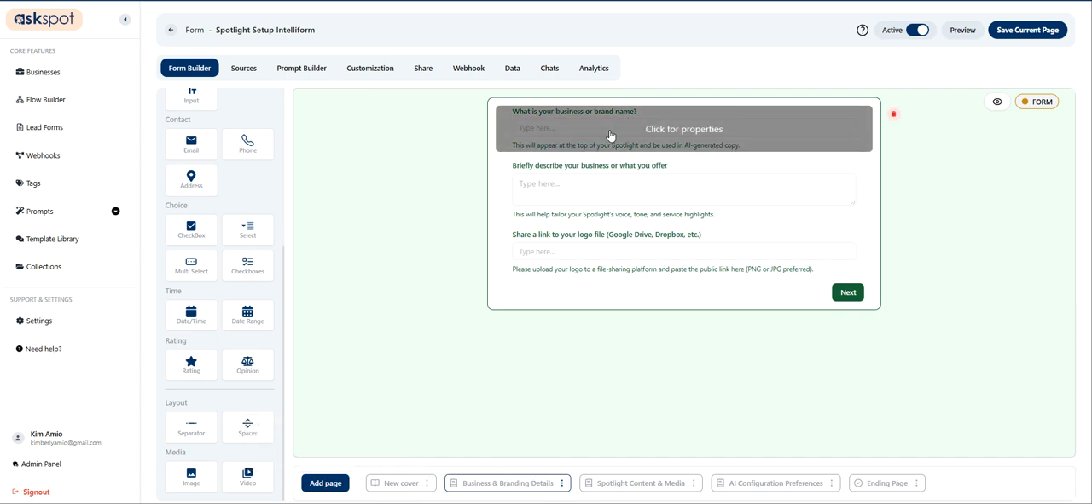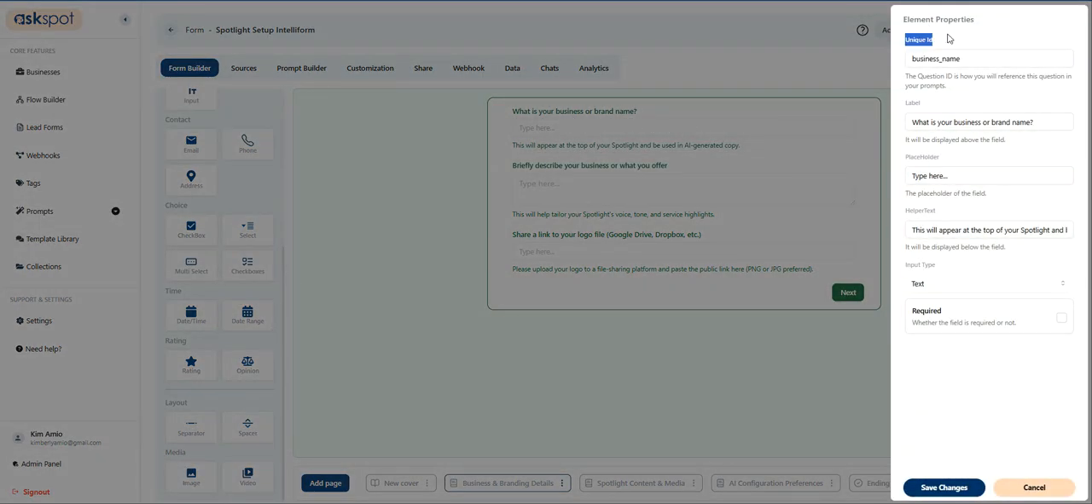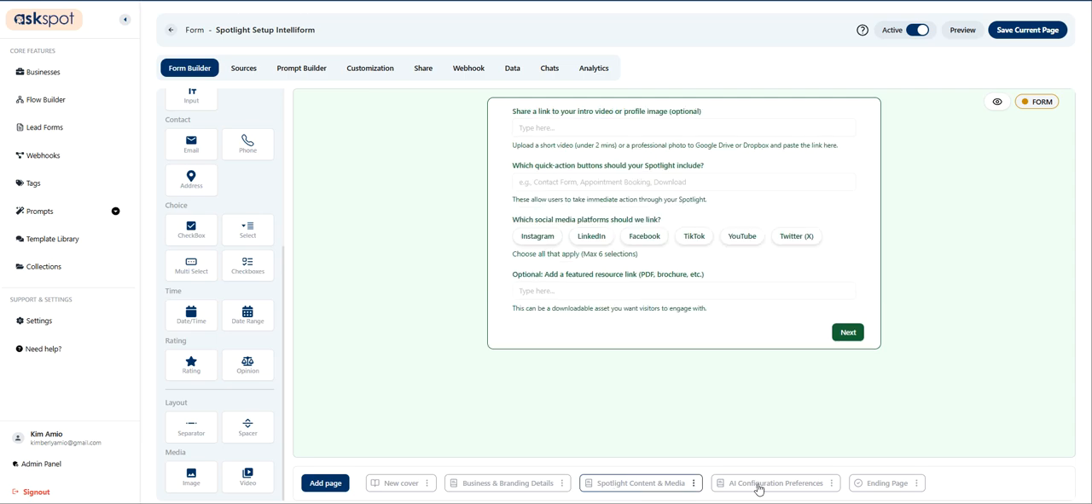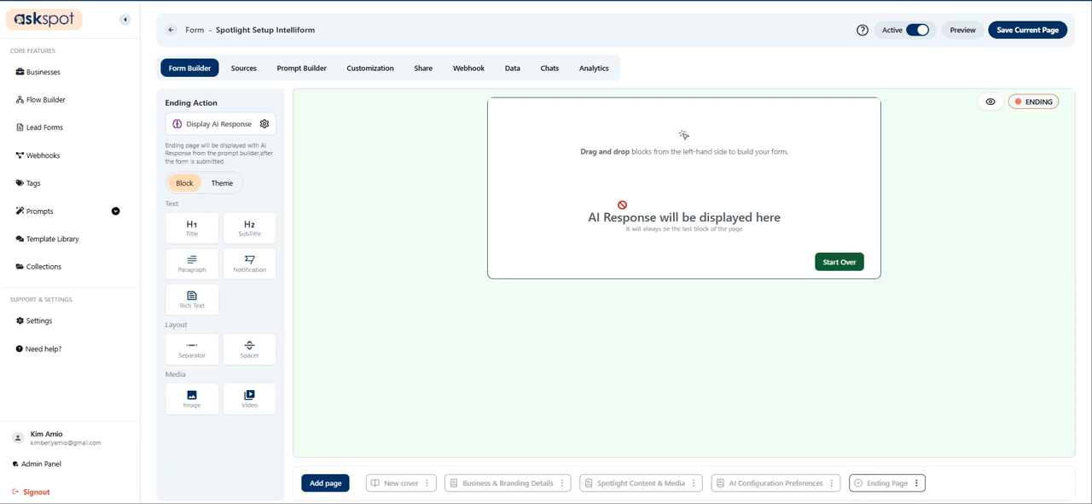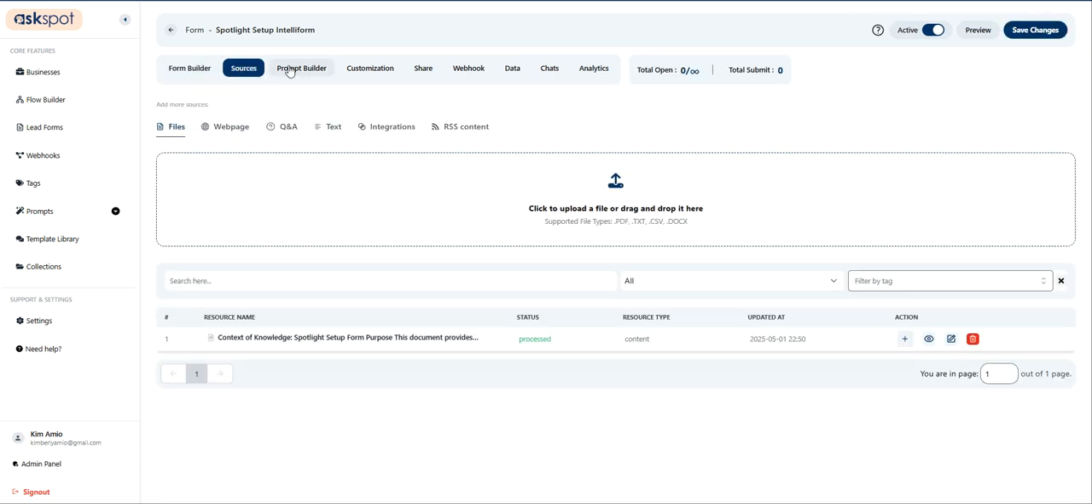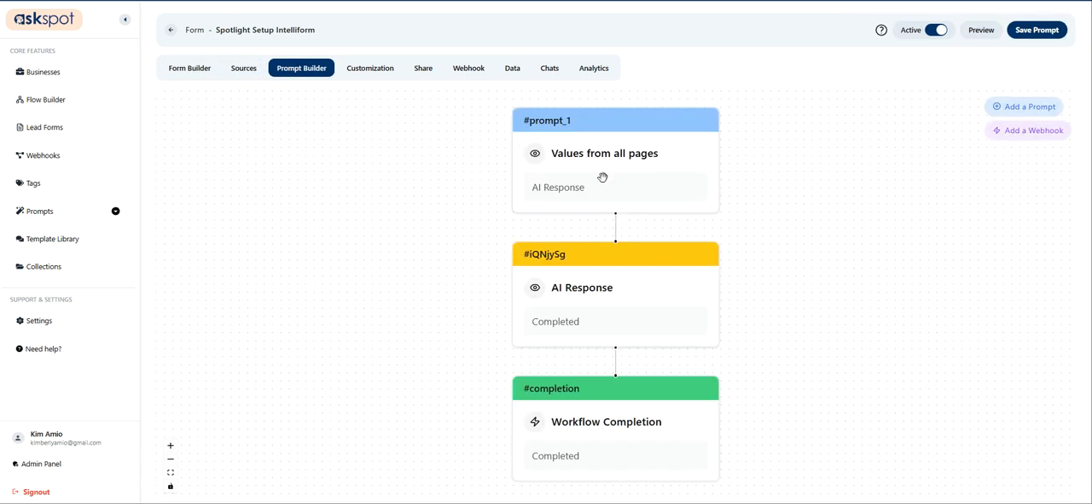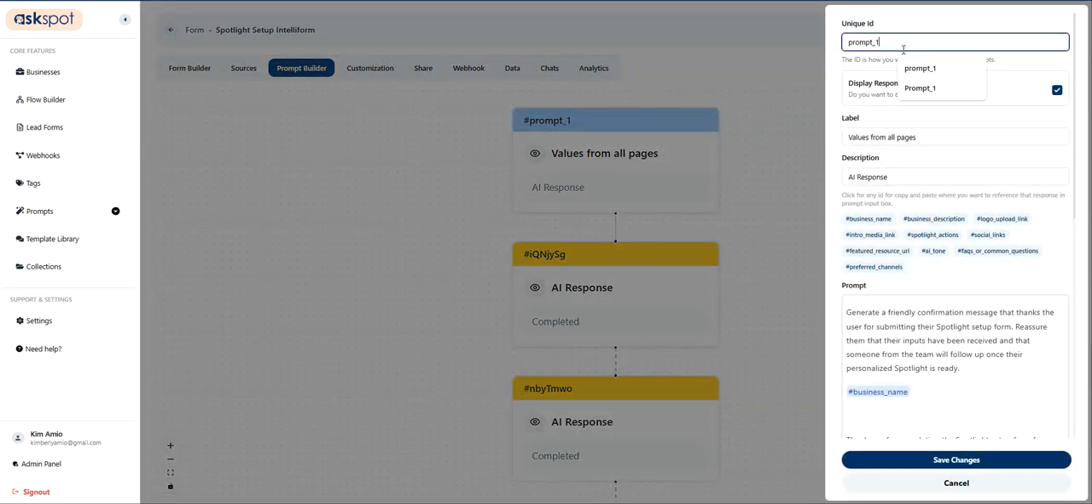So when adding an input or a choice block, you need to put a unique ID, or any other block, actually. Any block that you add inside the IntelliForm, you need to put a unique ID so you can reference this in your prompts. And then after they filled out the form, there will be an ending page where the AI response will be displayed. You can upload sources for the IntelliForm. You can add up to 5 prompts for the IntelliForm, and here's how the prompting looks like inside an IntelliForm.